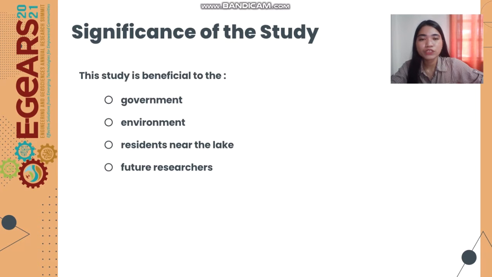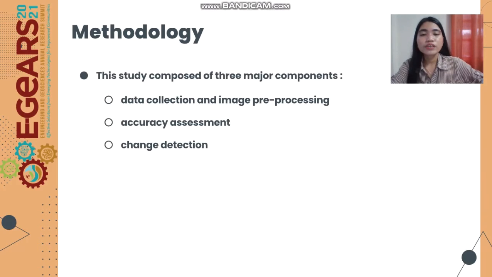This study is beneficial to the government, to the environment, to the residents near the lake, and to the future researchers. This study composed of three major components. The first one was the data collection and image pre-processing of Landsat images of Lake Mainit using water indices. The second one was the accuracy assessment, in which we will identify the most accurate water index. Then the third one was the change detection of Lake Mainit from 2000 to 2020.